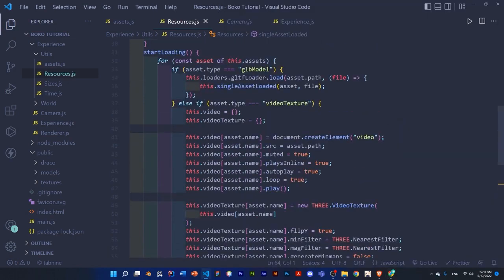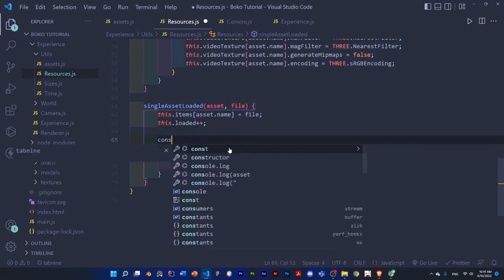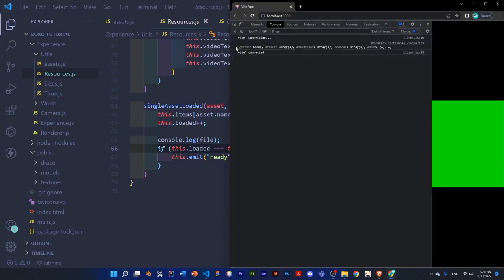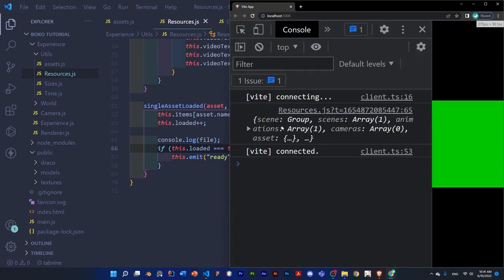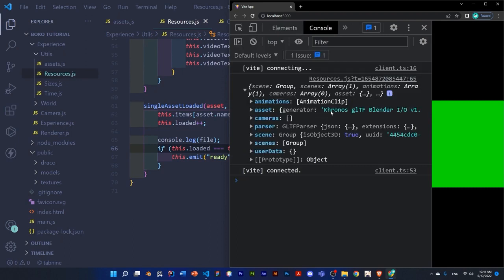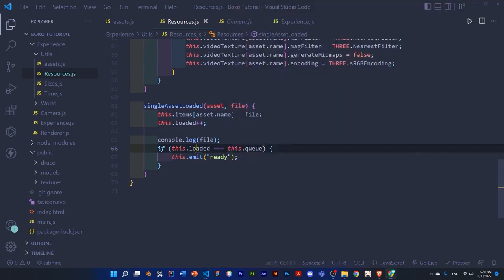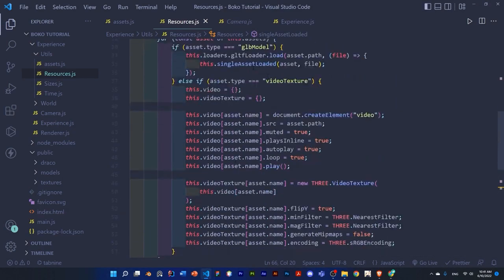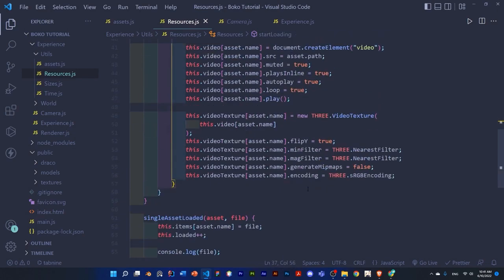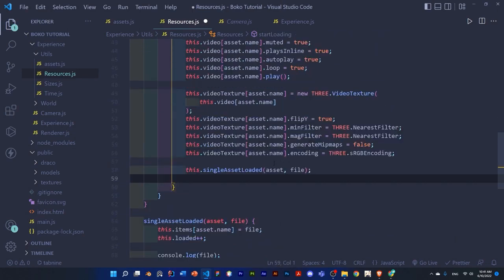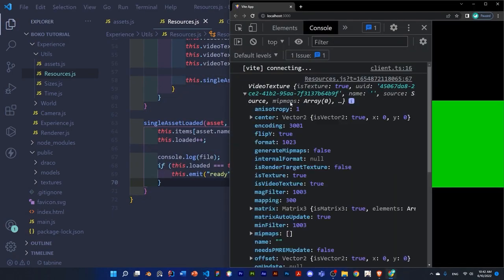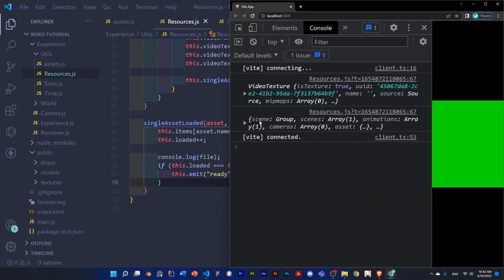Okay, so let's make sure we're actually getting our files. So I'm going to do console.log file. Let's print out the file. Okay, so nice, we're getting our GLB file. You can see, let me zoom in here, you can see we're getting our GLB file. That's good. Now, where is our video file? Oh, that's because I never called this again. So let's put it in here. Let's just find that, paste this here. And we want to pass the video texture, so we can just copy and paste this instead of file. Now let's console.log and see what happens. Okay, yeah, so we get our video texture and we get our GLB file.